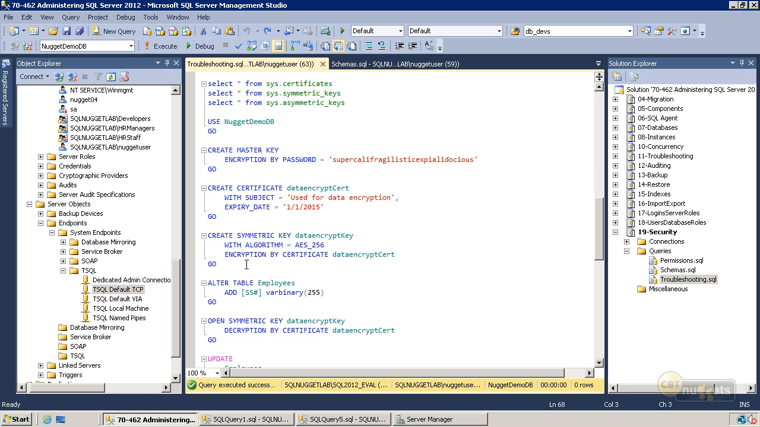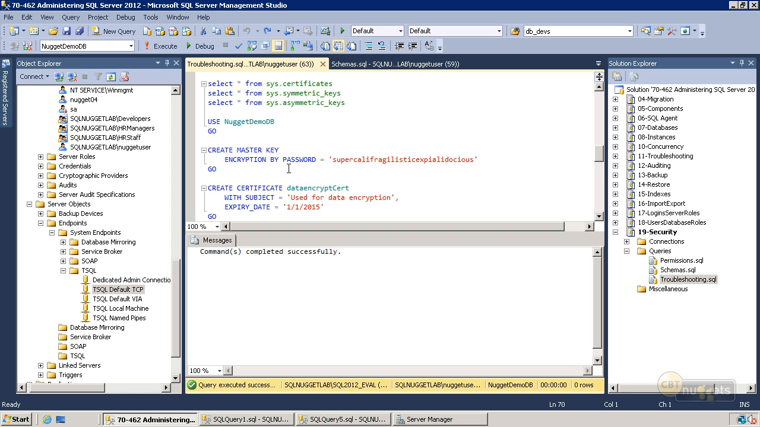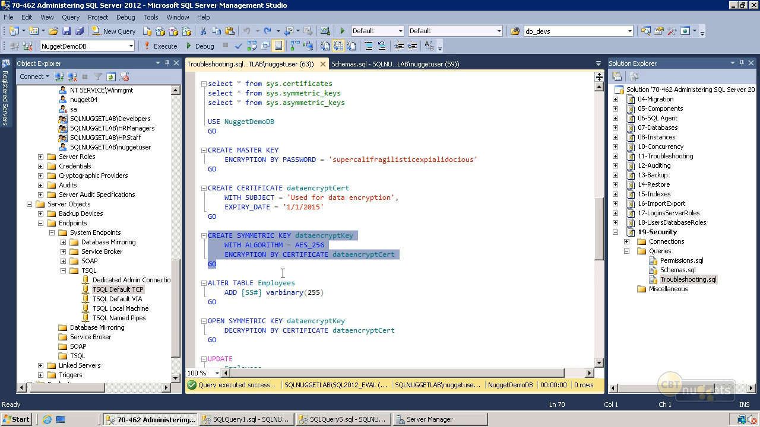All right, now we can create a symmetric key, choose our encryption algorithm, and encrypt this key with our certificate. That's why, as I mentioned, certificates are really just containers for keys, and we're going to use a symmetric key to be associated with the certificate. So we do that, now we've got a key. That's all we need.